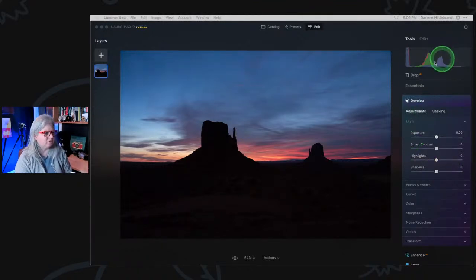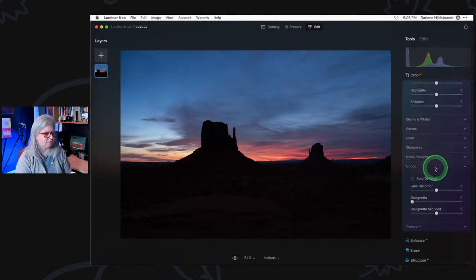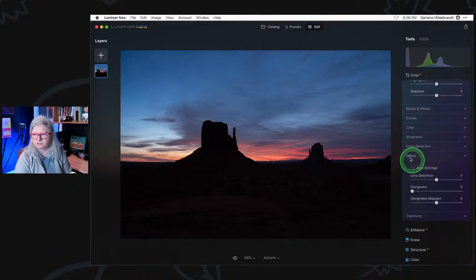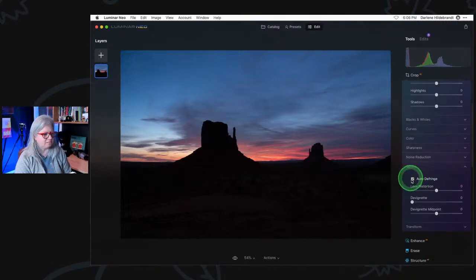But usually with the raw file, you have just a little bit more latitude, especially in the shadows if you want to bring out detail. Okay, so we're going to go to the develop tool. And because it's not a raw file, it doesn't say raw here. I'm going to check the optics, okay, down the bottom here. And you'll notice that chromatic aberration isn't there because that's only available on raw files, but I am going to check off defringe. Okay.